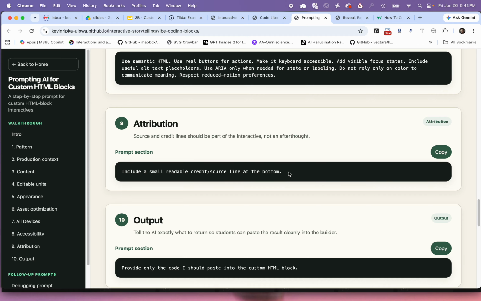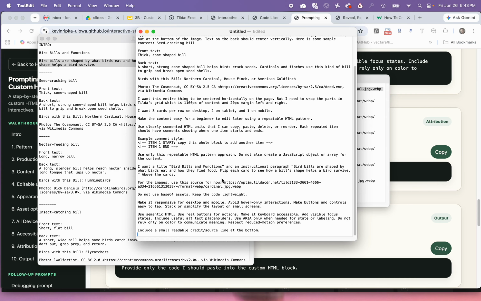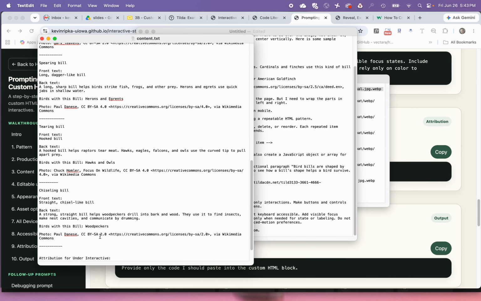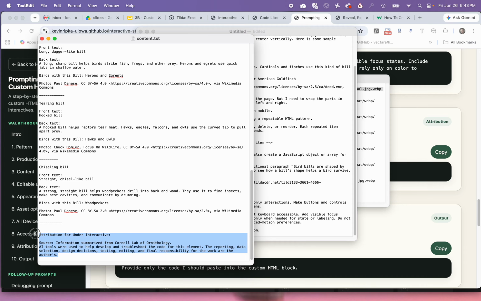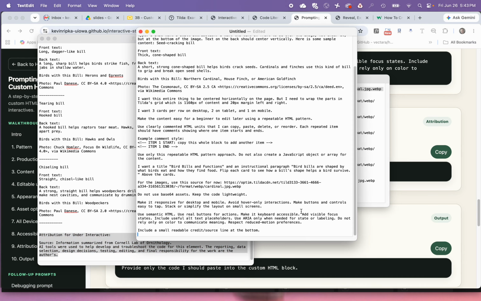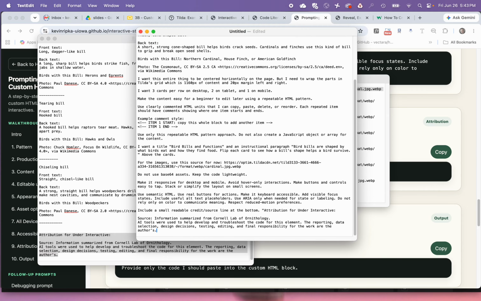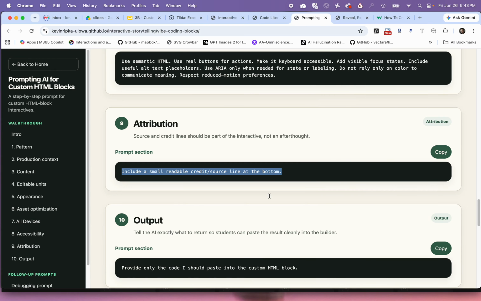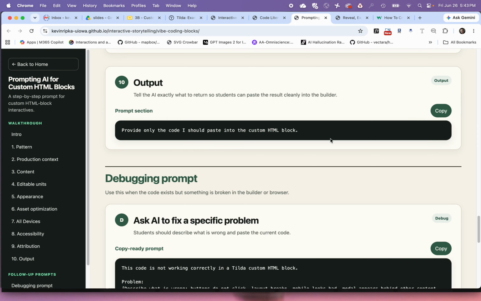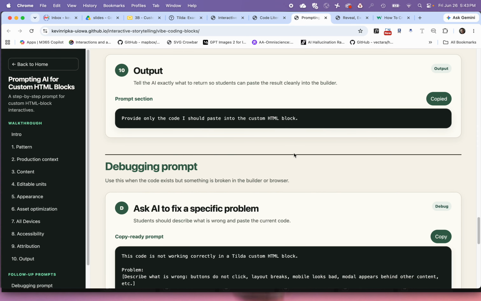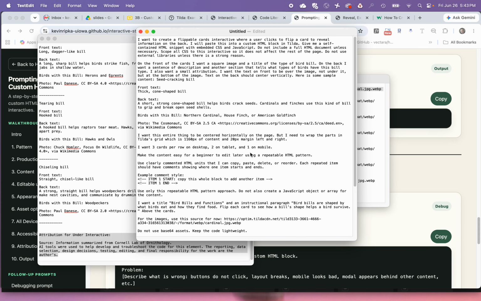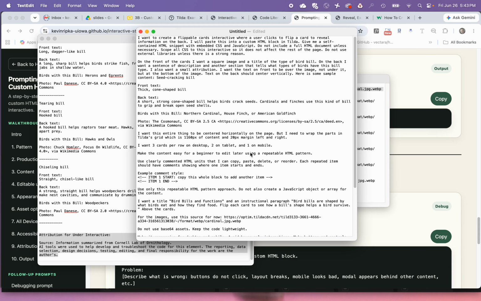And attribution, I'm just going to go ahead and grab that and we'll put it in. Actually, we'll just go grab it right here so that it can just type it in for us and we don't have to bother with it. See, notice I always put things in quotes that I want it to take word for word. Output, right? So we want it to paste a custom HTML block. So there it is. There's our prompt. Not very short, right? It's not just make a flippable card. It's, you know, us telling it exactly what we want.